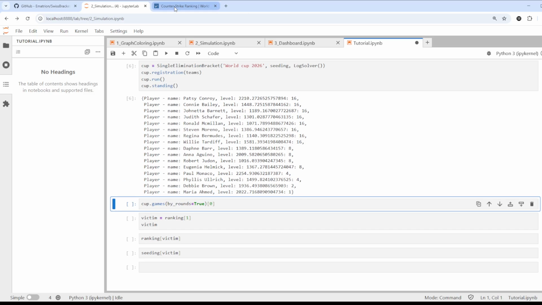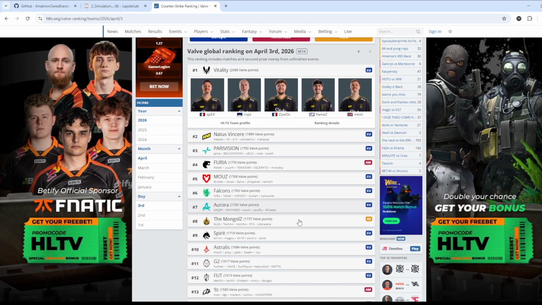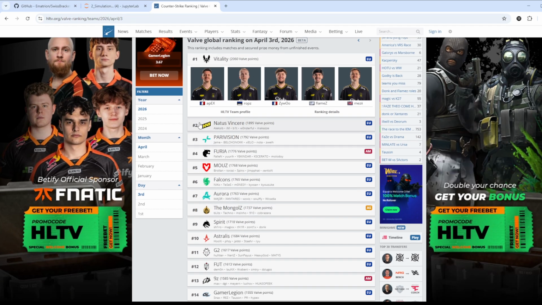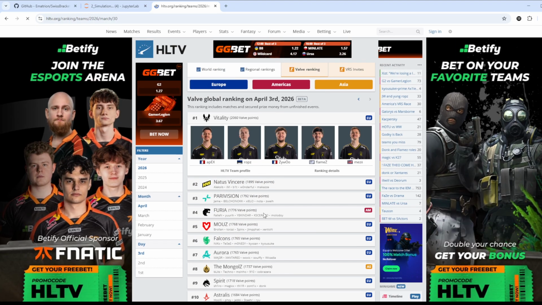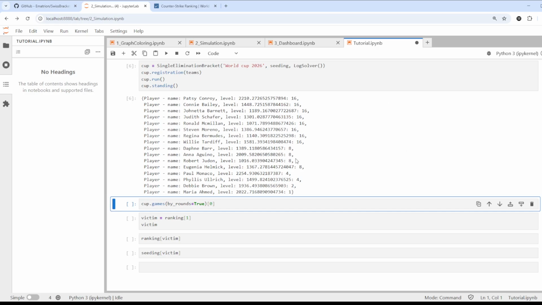It's a very practical use case. For example, in Counter-Strike, we have a world ranking from HLTV, a world ranking from Valve, and they do not agree on Navi, the second, and for example, Falcons, the sixth. Navi third, Falcons is four. Those are not the same ranking, right? And they cannot be both correct at the same time. So with my simulation, I can study how it will impact.